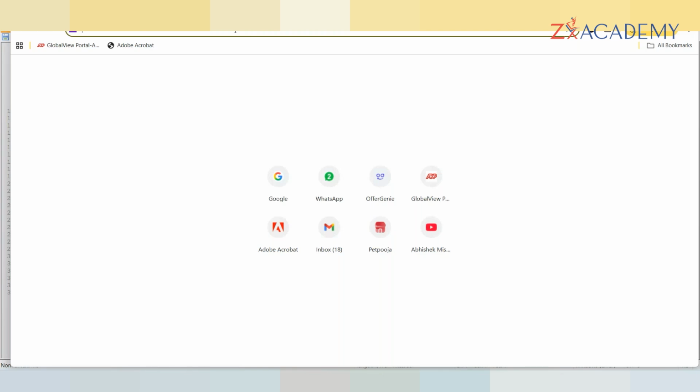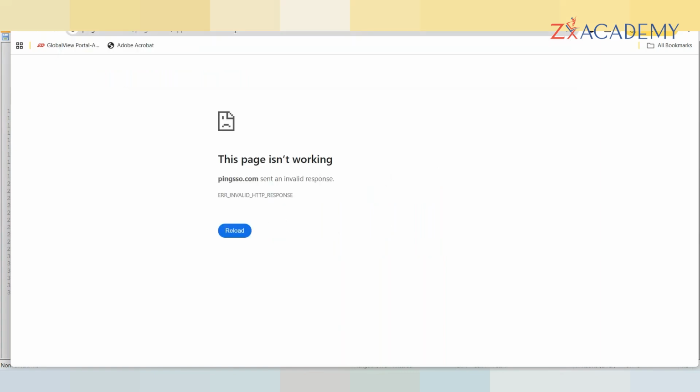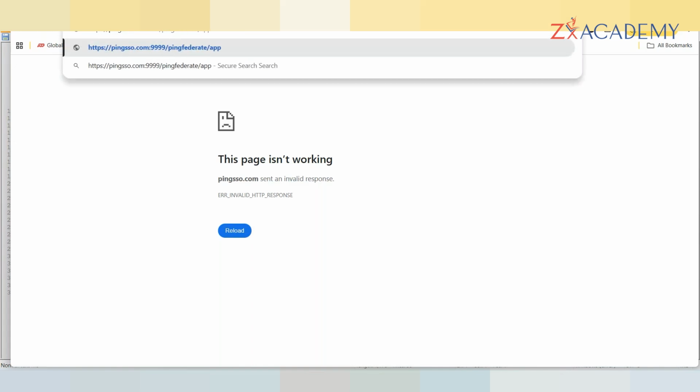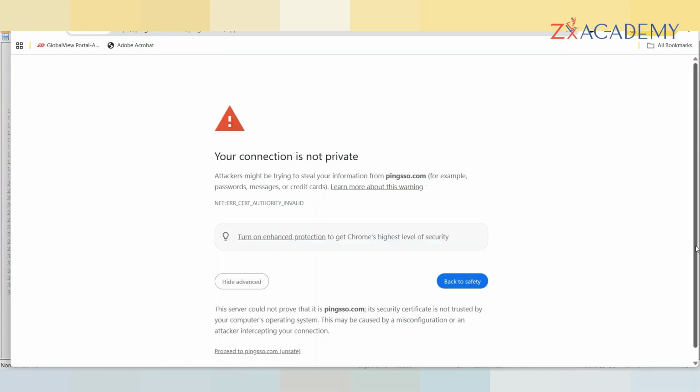Now can you put pingsso.com colon 9999 slash pingfederate slash app? This is the console endpoint. Enter. No, can you put HTTPS in the front? I think HTTPS is not there. Yeah, advanced and proceed. That's all.